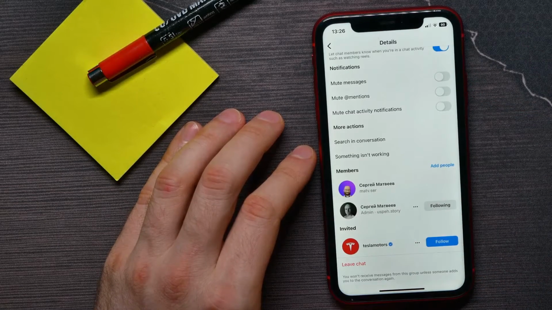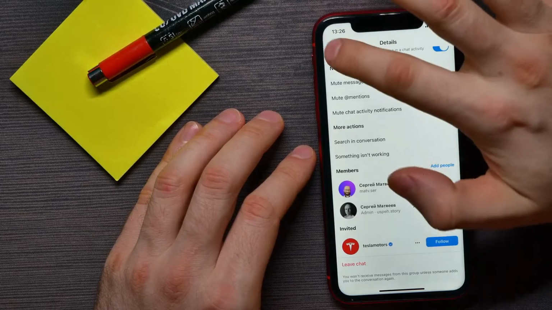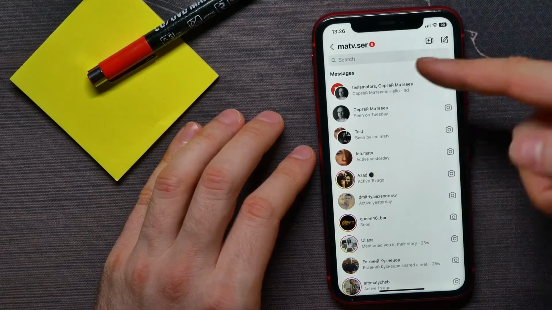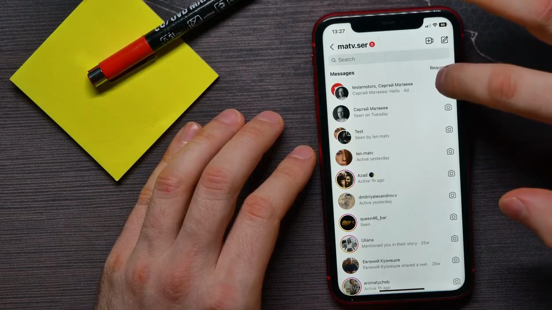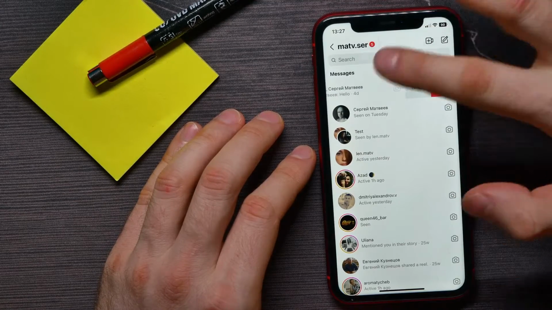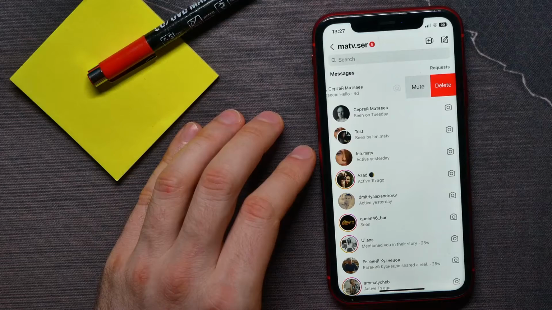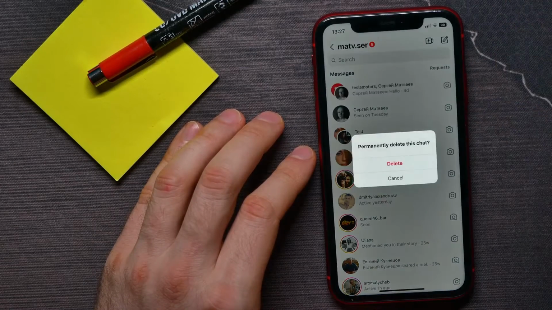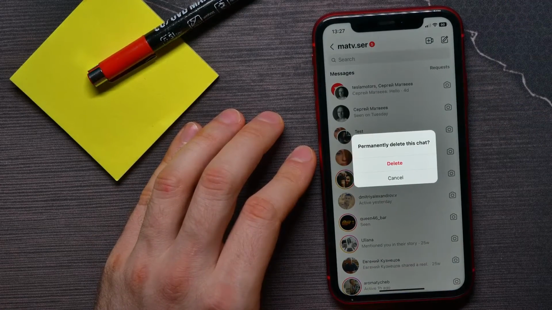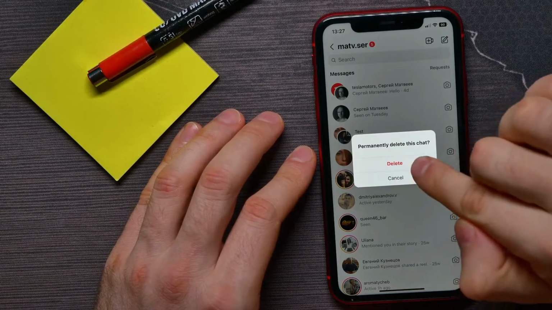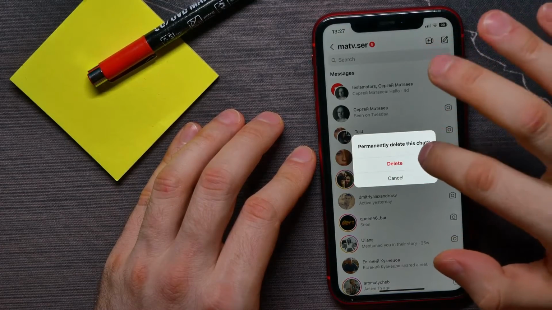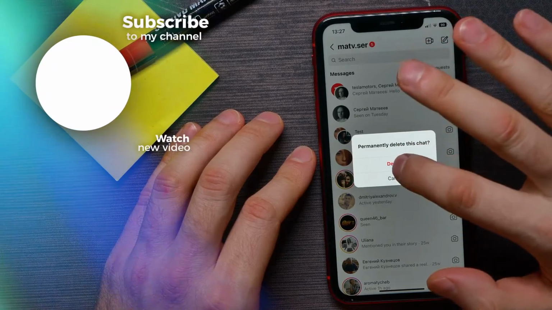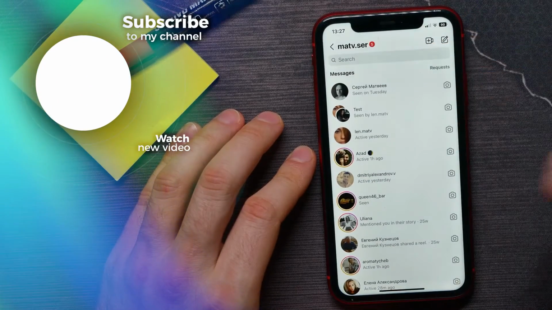But if you want to delete group chat, all you have to do is go back right here at your conversations list and just swipe left on the conversation name to bring up these options, and here just tap at delete and then confirm deleting by tapping here at delete. This action will remove this conversation permanently, so just tap on delete and here it is.